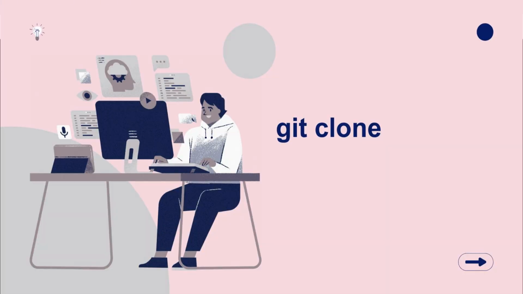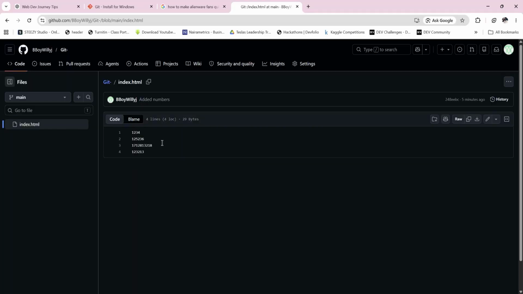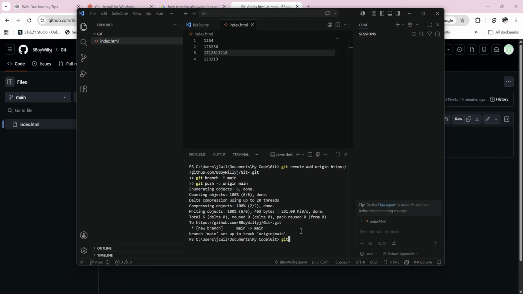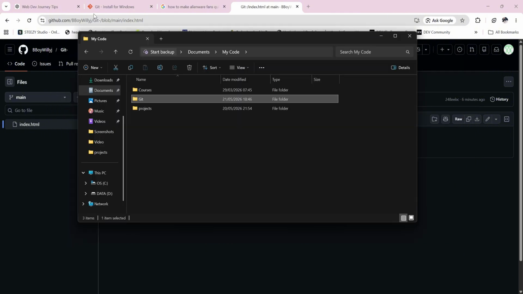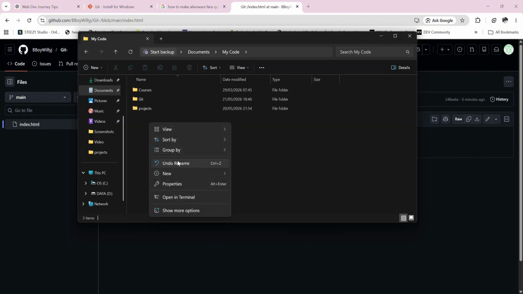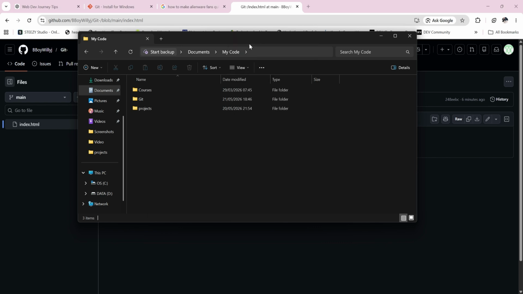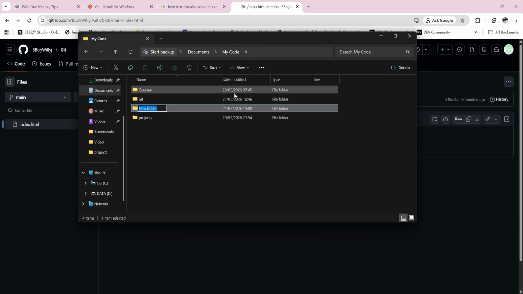Git clone copies a repository and downloads it into your local repository, into your local folder. And how it works is using the code git clone plus the link of that repository. So let's try something now. Go to your folder, create a new folder, call it whatever you want. For me, I will call mine bubble.